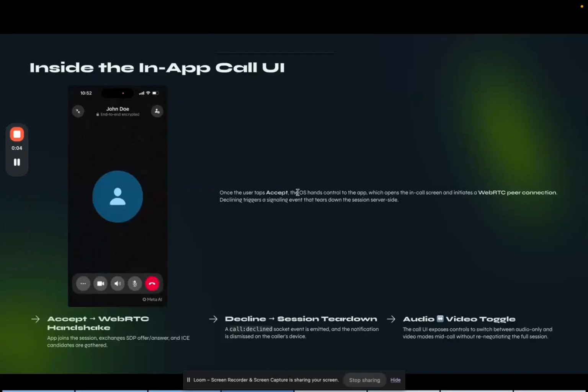So this is the inside-the-call UI, where three things happen when user A calls user B. When user B accepts the call, they are redirected to the calling screen inside the app. And since user A called user B, when user B comes to the calling screen, it shoots an event to user A saying that I am inside the calling screen. Now stop ringing. That event goes to user A, and user A is also redirected to the calling screen. So they join the call.